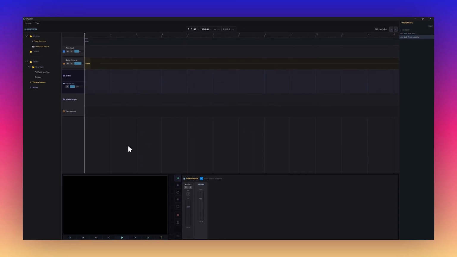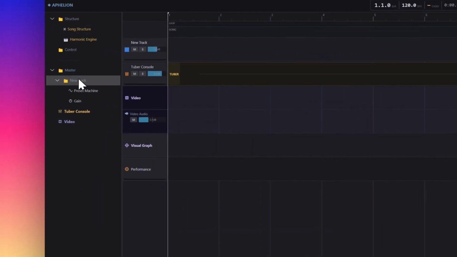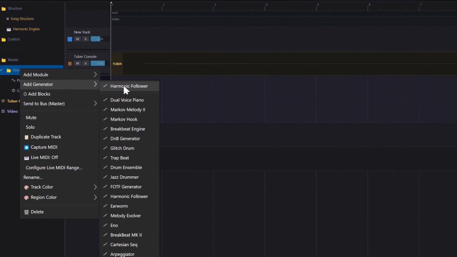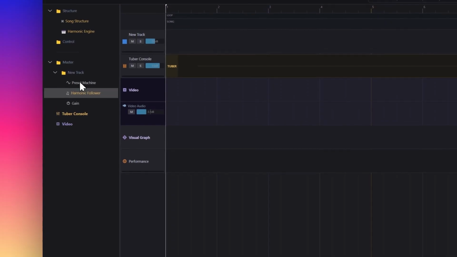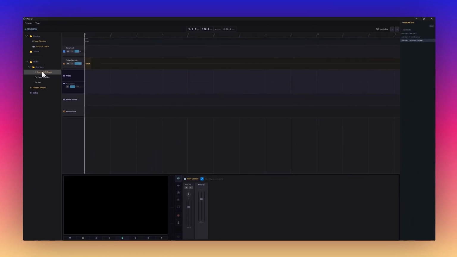Next, I'm going to add something called a generator. Right-click on the track again, and this time go to Generators, Harmonic Follower. A generator is a special type of module that generates MIDI events.